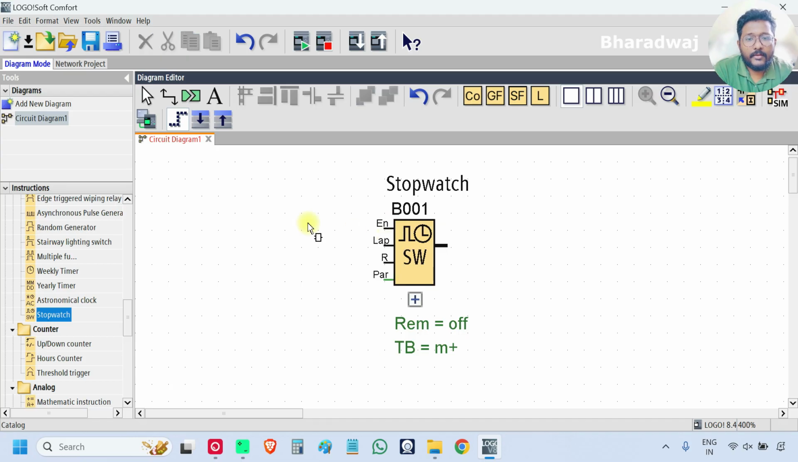See, in mobile phones, we have this stopwatch function, right? Similarly, we can use the same function in our PLC programming also. If you see, there are three inputs and one output. These three are digital inputs and one output is analog.